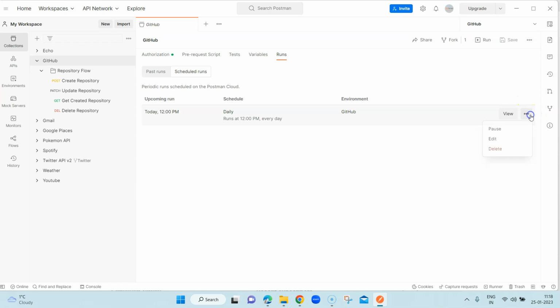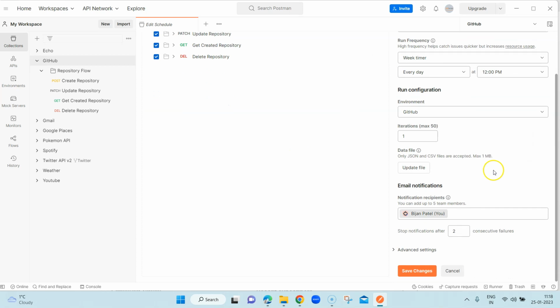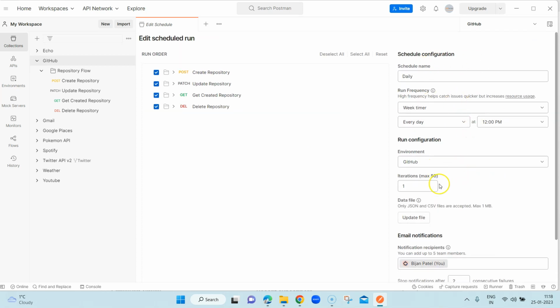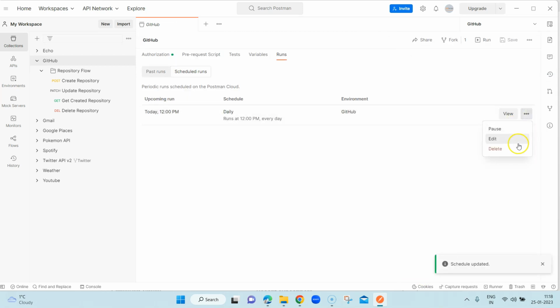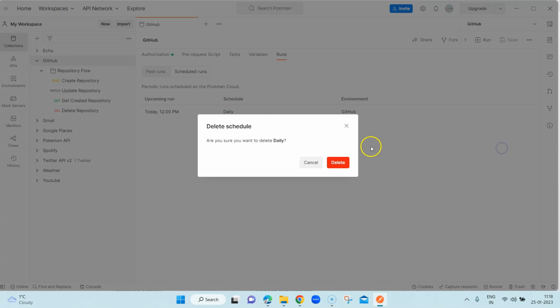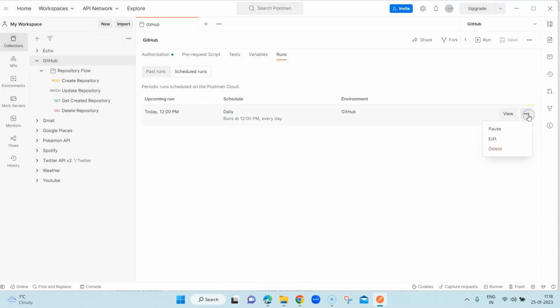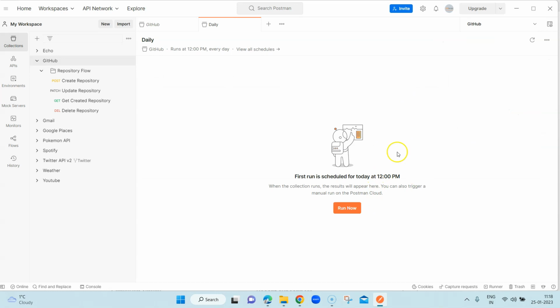So what else can we do? We can always go ahead and pause this daily or scheduled run. I can always go ahead and edit the details or configurations which I want for my particular run. I can save the changes, and I can also go ahead and delete the scheduled run. If I click on delete, it will delete this particular schedule. So you can always view, edit, and delete the particular schedule.